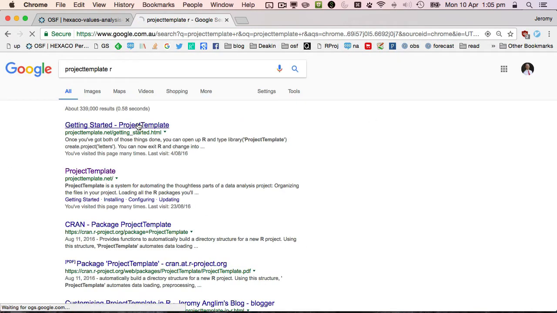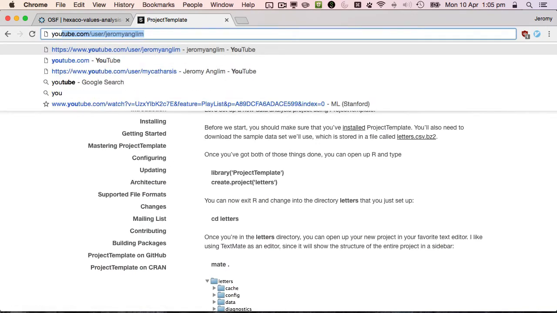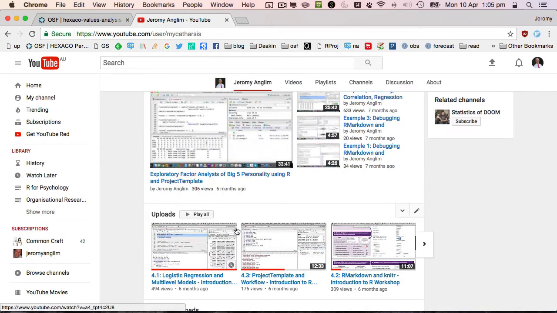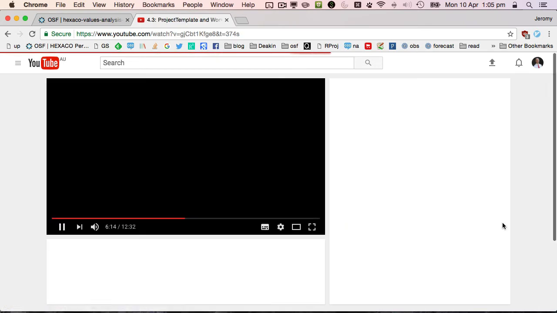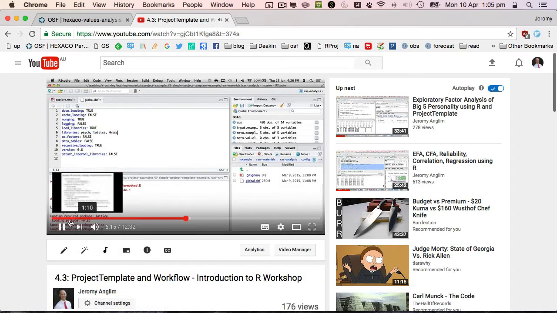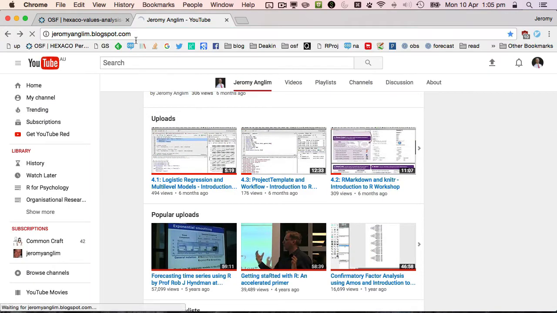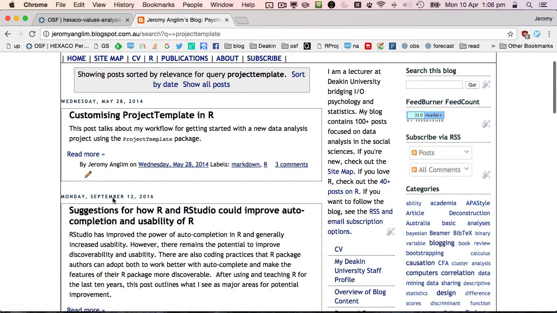So you can learn about it here. I also have some videos which you can check out on project template. There it all is. And you can also read more about project template on my website, where if you do a search for project template, I'm sure there'll be some information about my workflow.